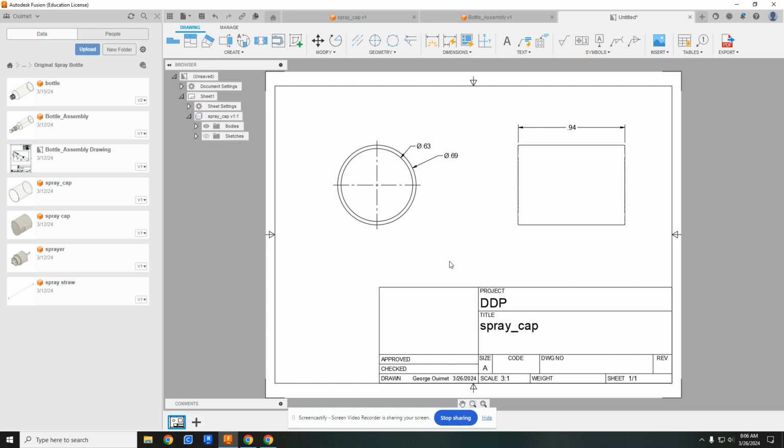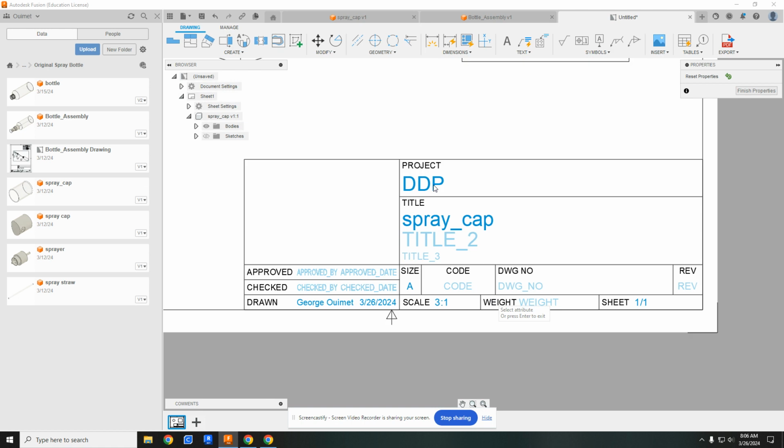Okay. The other thing I want you to change is this title block stuff. This is auto-generated based on the name of the file and the project you're currently in. And even though my organization system makes sense to me, on a sheet, it doesn't really make sense. So if you want to change this, you can just go ahead and double click this. And then I can click on this, and I'm going to call this reverse engineering project. And then this title looks bad, so I'm going to call this spray cap. And then it says it was drawn by me on this date. It's at a scale of 3:1, and it's sheet 1 out of 1.